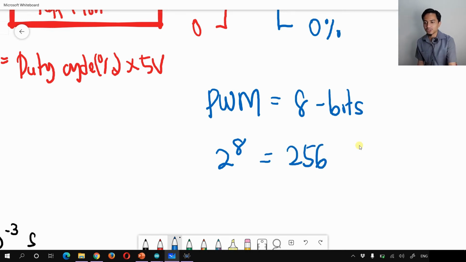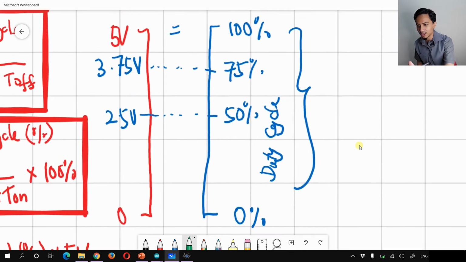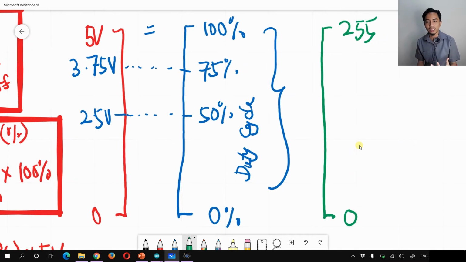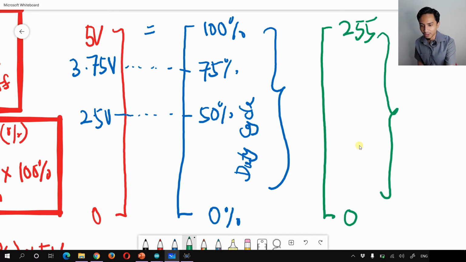256 data. So in other words, these duty cycles from 0 until 100% mean that there are 256 data. So it goes up to 255. Why 255? Because 0 is also one data. So 255 plus one more data is 256. That's why we have a maximum of 255, because the total will be 256 data.